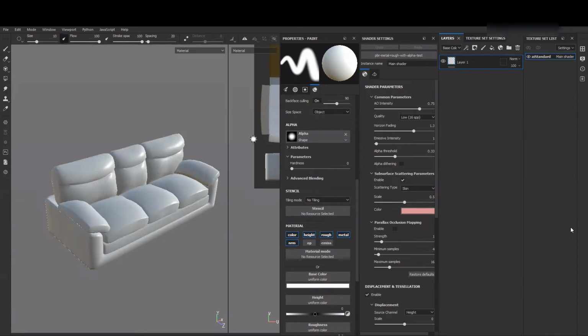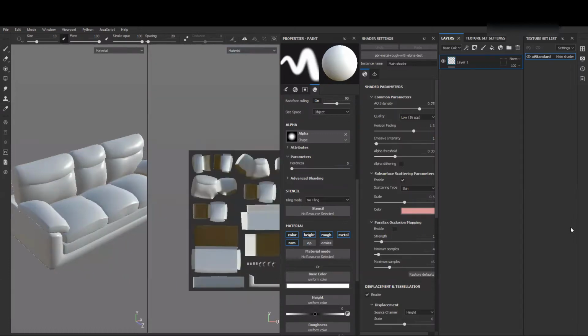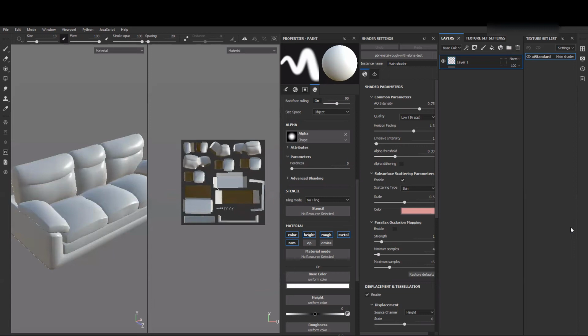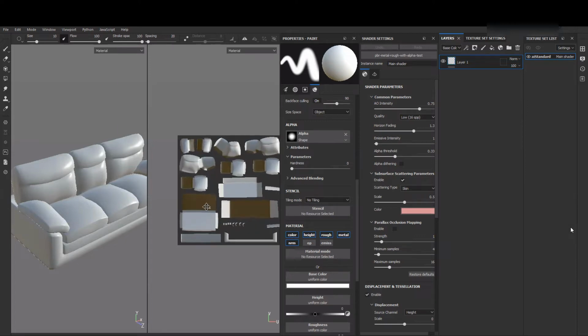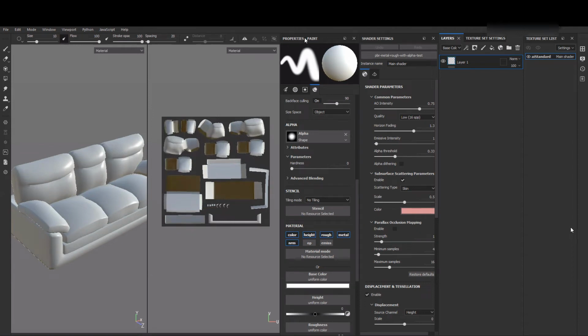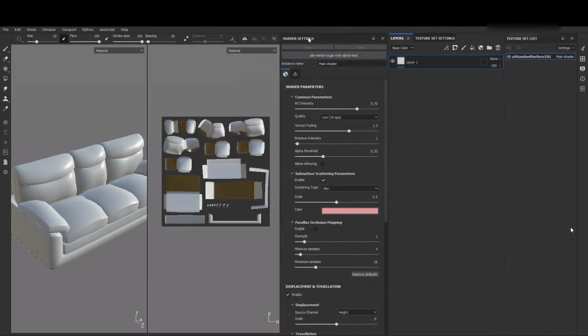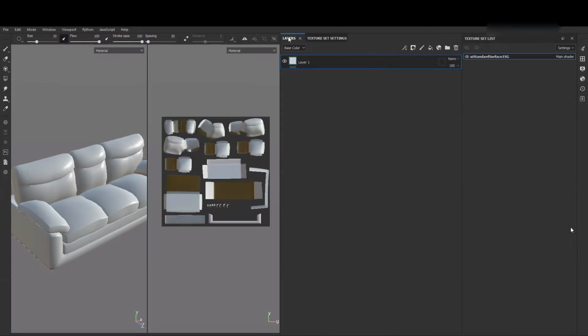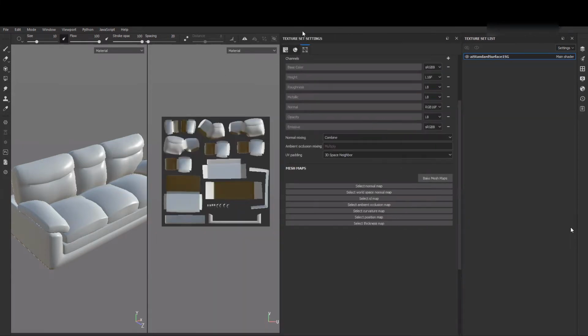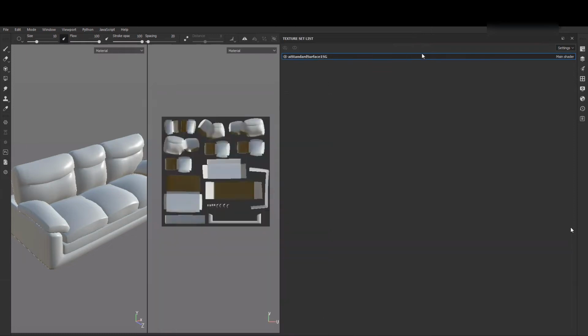To the right, however, you have the UV view, where you can see the 3D object in a UV layout view. You've got multiple windows over here. You've got the properties, the paint properties. You've got the shader settings. Right now I'm turning them off. You've got the layers window, the texture set settings. All of these windows are extremely important, and the texture settings.